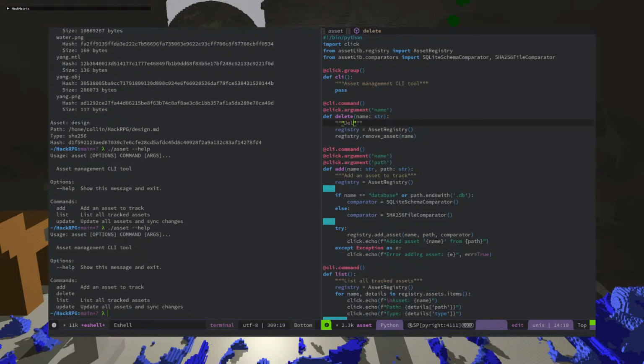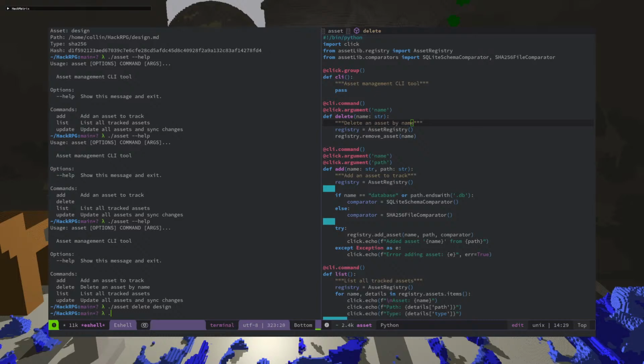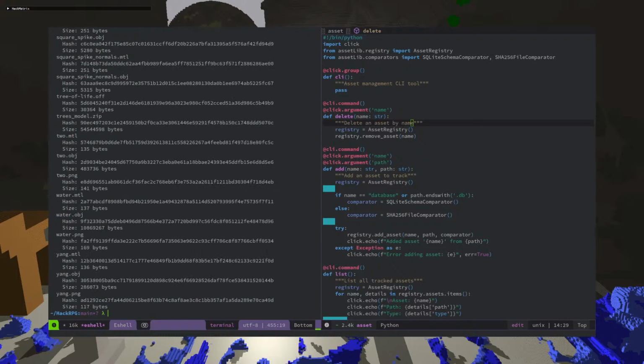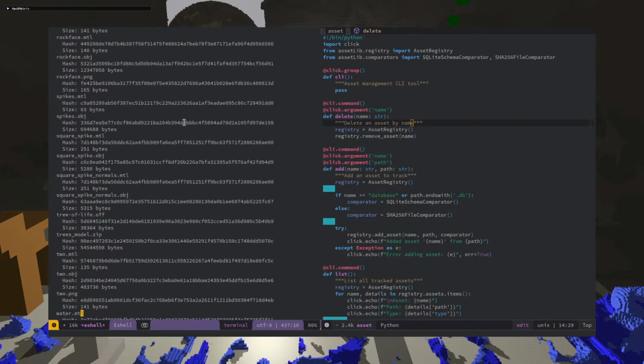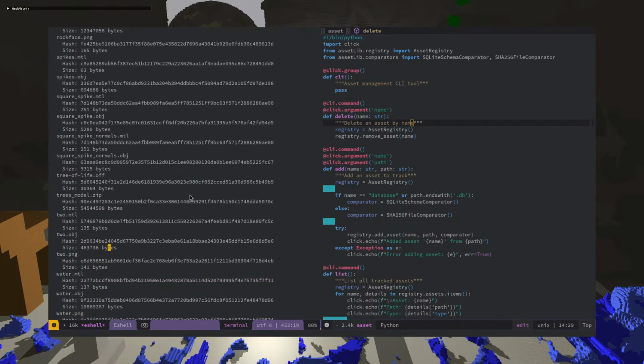Okay, so this is delete an asset by name, like so, and then I can say asset delete, well, asset help, see it now has the comment in there, and then asset delete design, asset list, and the design is no longer in there. Okay, so I think that is pretty good.